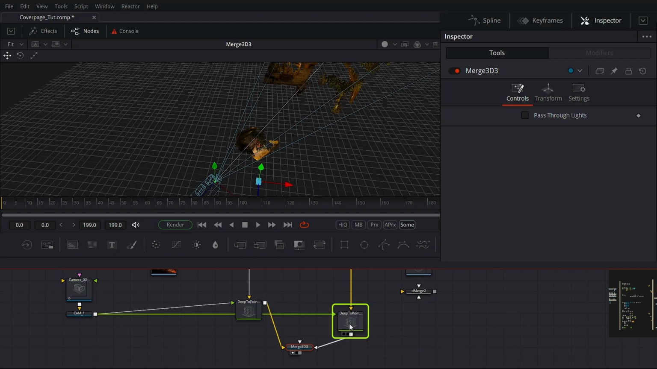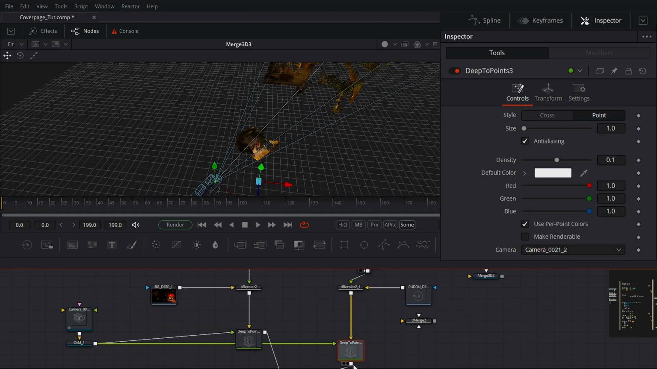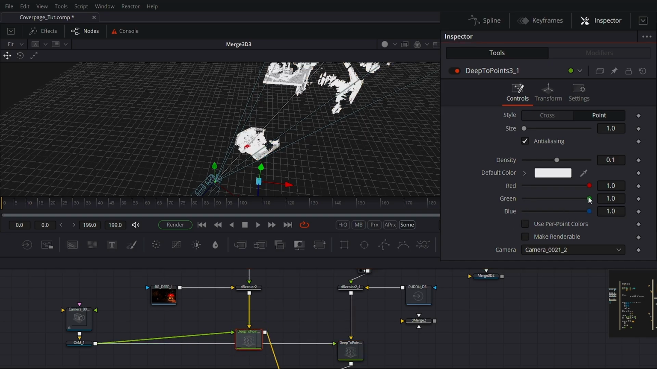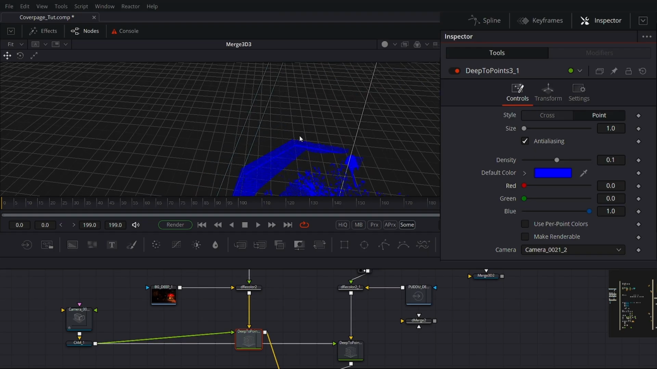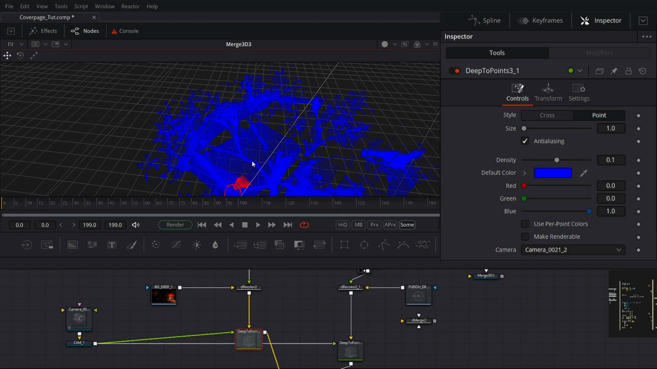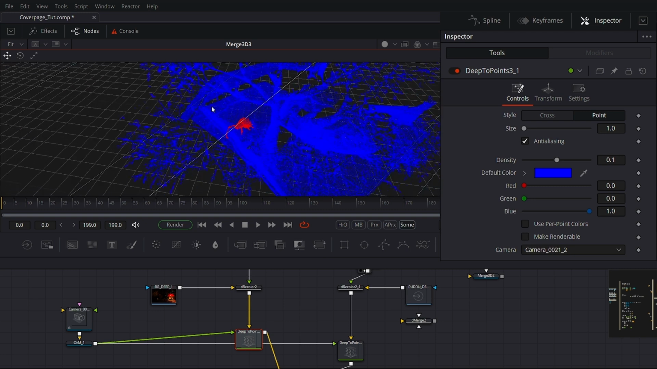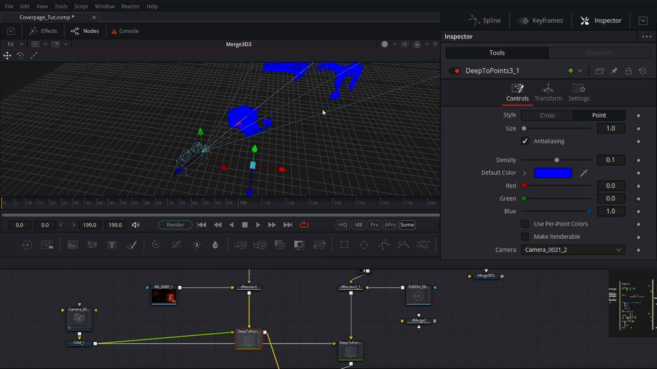And let's go to this ladybird DeepToPoints node and we're going to switch this off and let's change its color to red. And let's go to the background DeepToPoints node. We're going to switch use per point colors and we're going to change its color to blue. And now we can very easily see where our ladybird is. We can see that it's over there. So this is how we can use the DeepToPoints node in case we have multiple deep point cloud data for each of our objects.